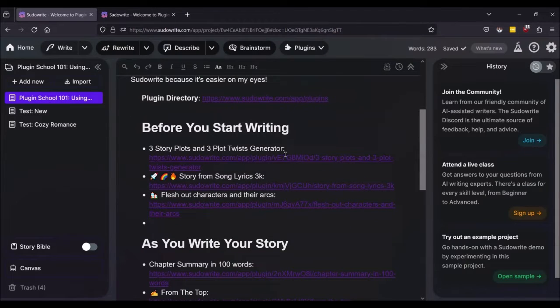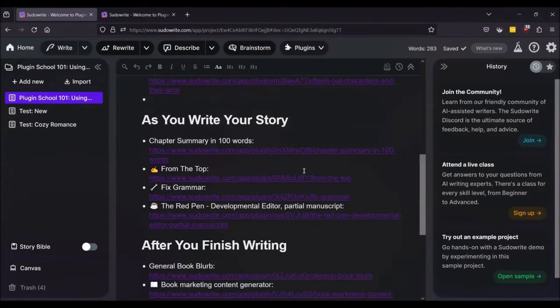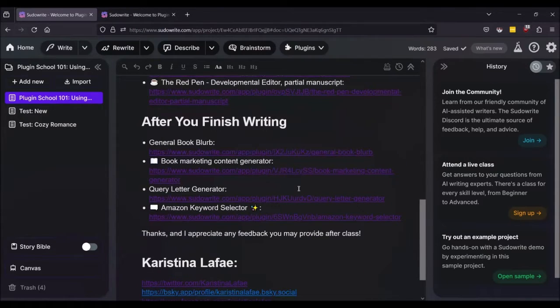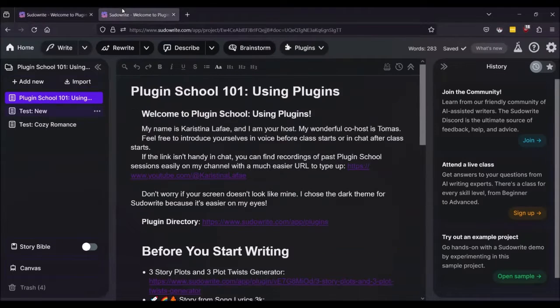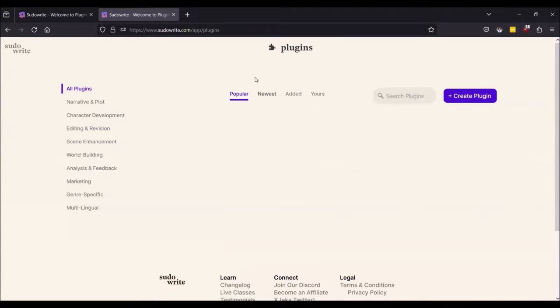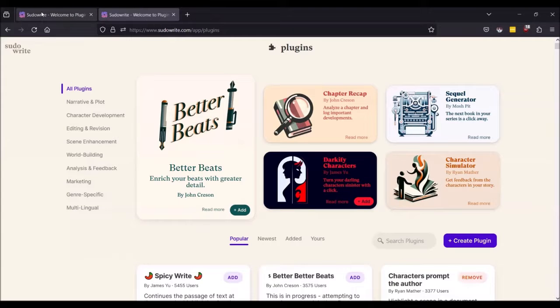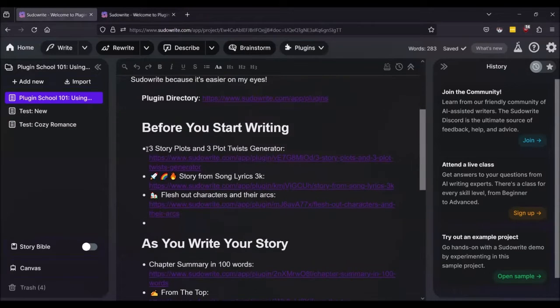So I decided that for today's demonstration, we would break up the plugins we're going to check out into before you start writing, for people who are here and haven't started writing their story and want some ideas to help you get started, some as you write your story, and after you finish writing. Last time I did this class, we broke it down into every single plugin category, and I didn't think that was the best way to go. So we're doing a little different this time.